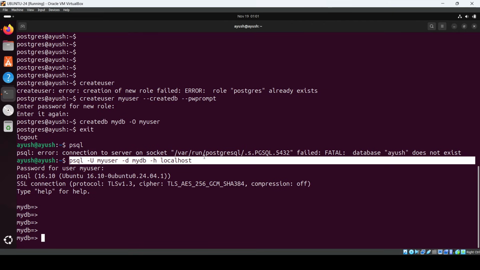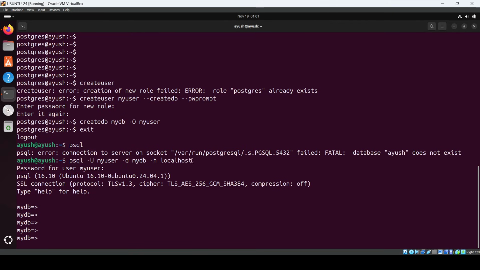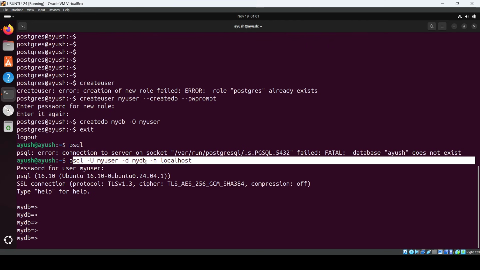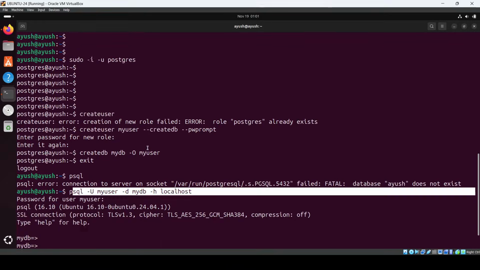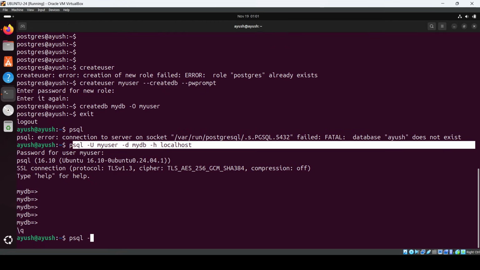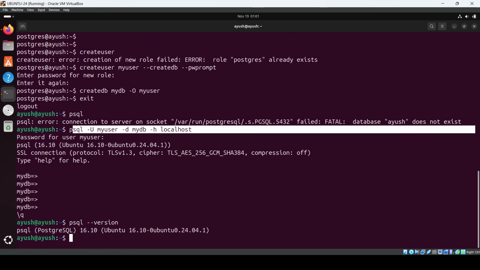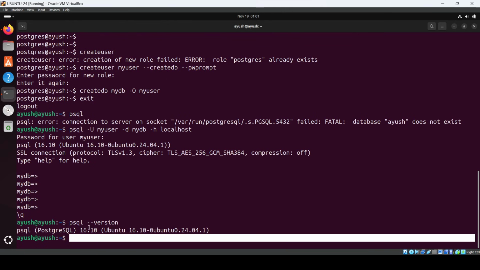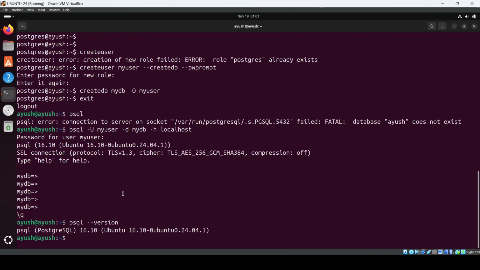Okay, so in this way you have to just set up Postgres, and in this way you can give your username, password and database details, and you can just look for the commands related to Postgres. So this is the way, and if you also want to check the version, you can do that too. You can see psql 16.10 we are using. Okay, so in this way you have to set up Postgres.